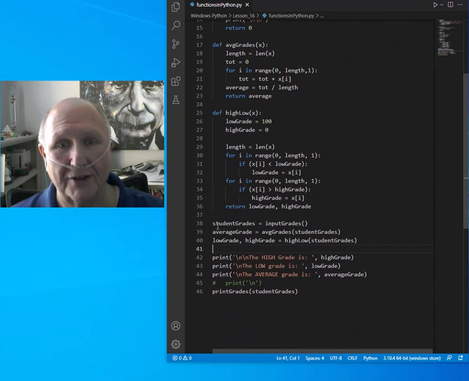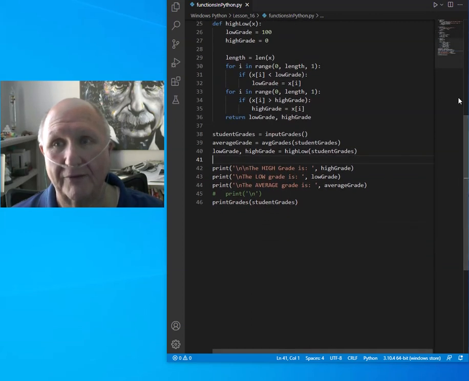I call the functions in the program, and then I print the high grade is, the low grade is, and the average grade. So let's go ahead and run it. I guess I can scroll this down further.